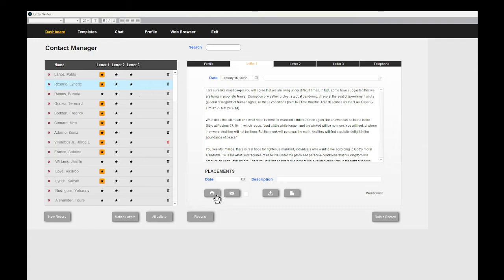Now on the bottom here, this is for printing the letter. This is for printing the envelope. And I also had an option where you can add an envelope banner. What that simply means is that you can have a message printed on the bottom left corner of the envelope if you choose to do that. And this is to paste the letter. I'll explain that in a second.